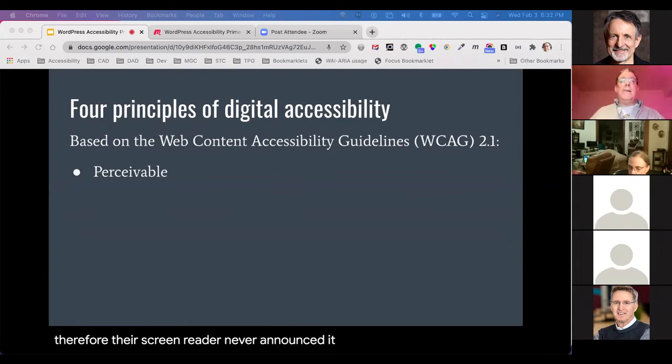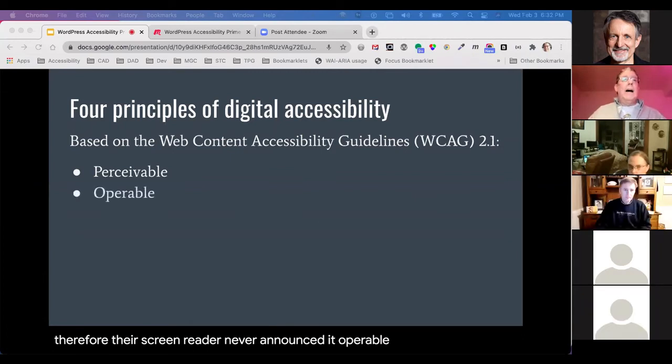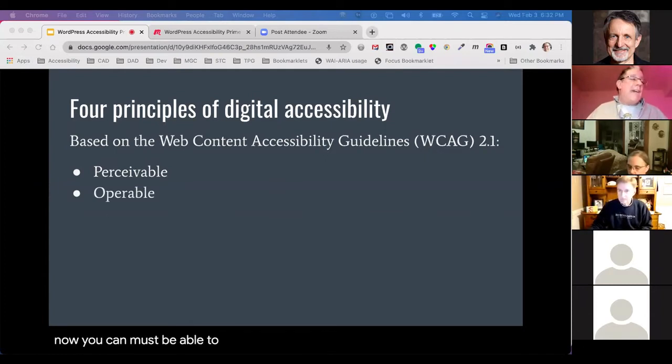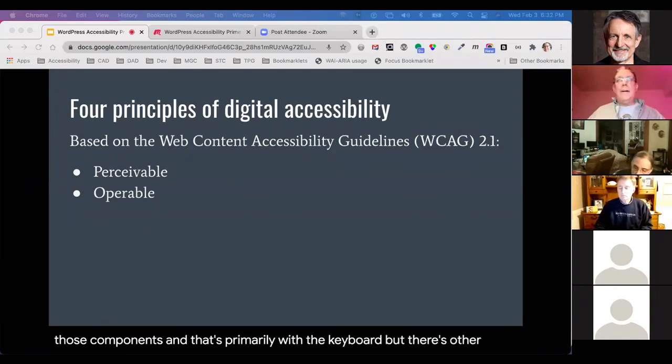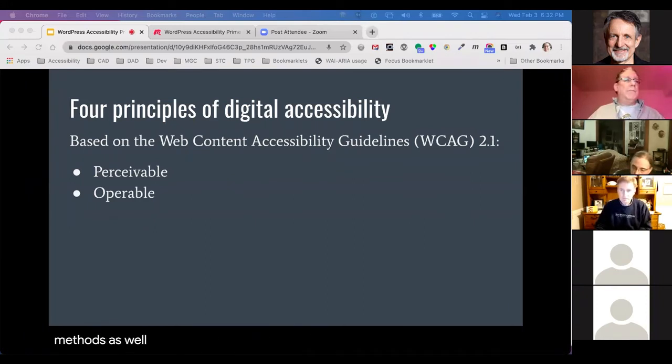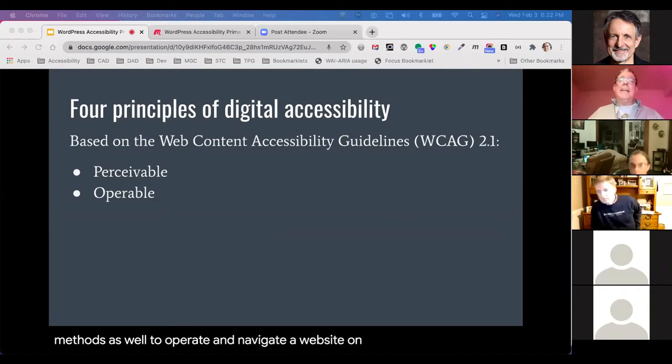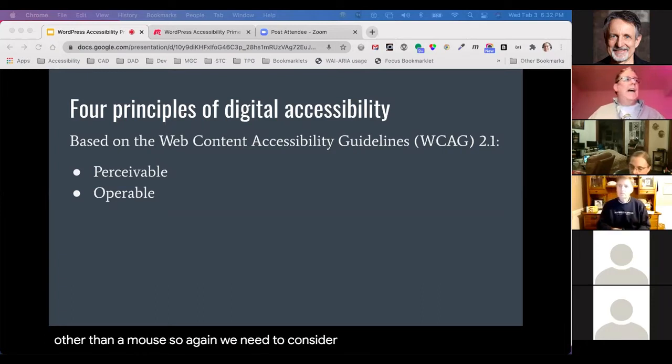Let's see here. Operable. A website must be able to navigate to all user-facing components and operate those components. That's primarily with a keyboard, but there are other methods as well to operate and navigate a website other than a keyboard and other than a mouse. So again, we need to consider, how would I do something without a mouse?